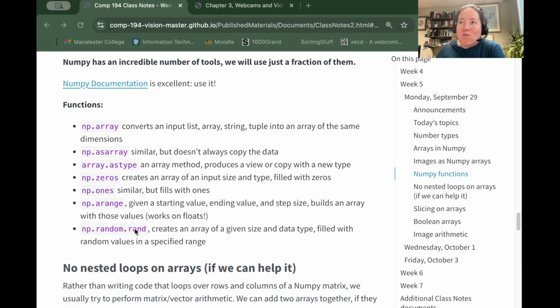And random.rand, you tell it, again, the size you want and the data type, and it makes an array of that size, just like zeros and ones, except it fills it with random values. So you can specify the range that you want those values to be. So you could say, I want a 10 by 10 array, and I fill it with random numbers between 1 and 100. And it will do that for you.